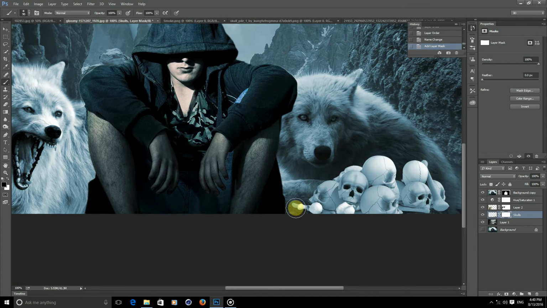Click on the brush tool. Start painting it so that it blends in with the background. You can zoom in to really get in there and get the detail on.